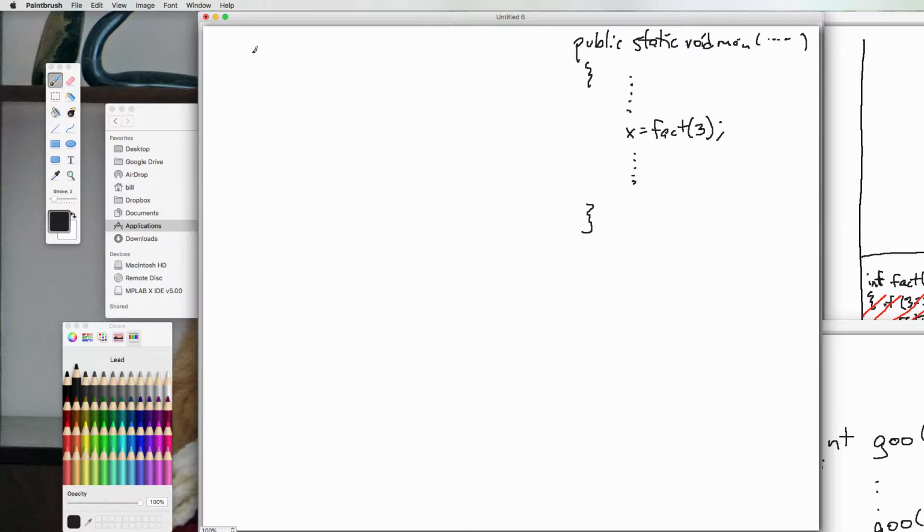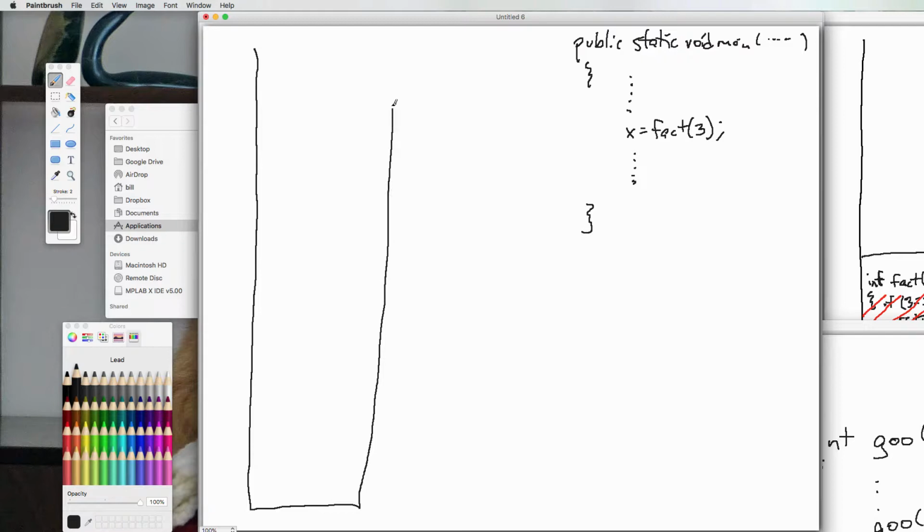So what's going to happen over here is I've got this public static int fact, and I came in with a 3, and inside of here I said if, and now I'm going to replace the parameter with the actual value: if 3 equals 1, I'm going to say return 1, else return 3 times fact 2. And then there's this closing brace.